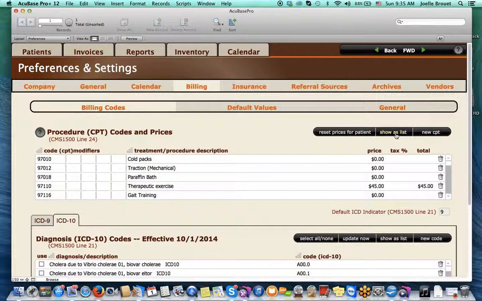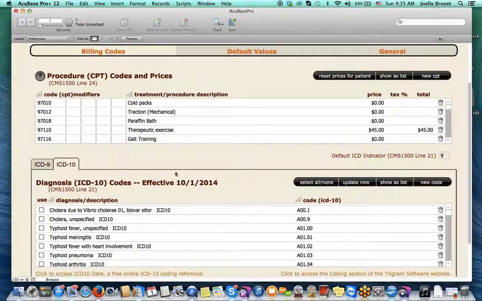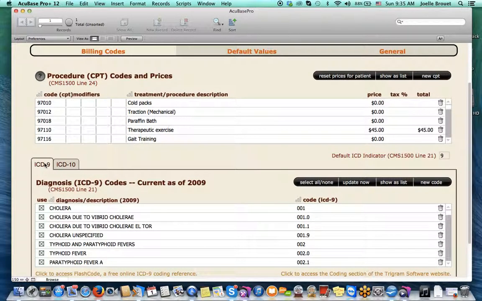So I definitely recommend that you customize your list of ICD codes, get rid of those that you don't use, and set up all your prices for those that you do use, and then go ahead and add those that may not be in this list. For the ICD-9 codes, what you notice here is that all these codes are currently checked. It's a very long list of codes.